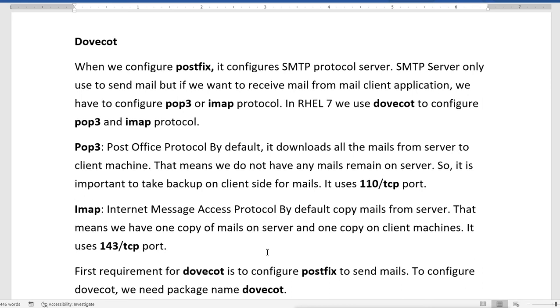Now if you want to configure Dovecot, the first requirement is to configure Postfix to send the mails, because we have to send the mail, and then to configure Dovecot we need the package named Dovecot. So first we have to send the mail, otherwise we will not be able to receive the mail. Now for a Linux-only environment, you don't need to have Dovecot configured.